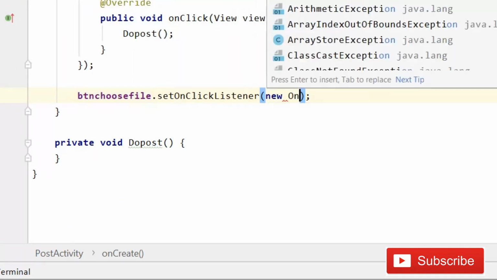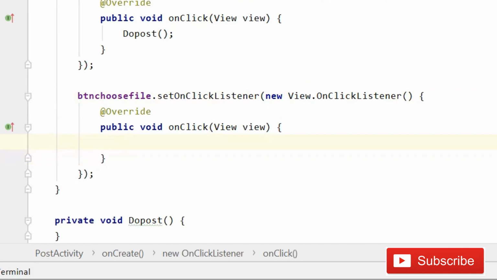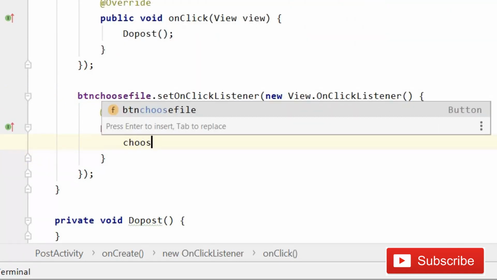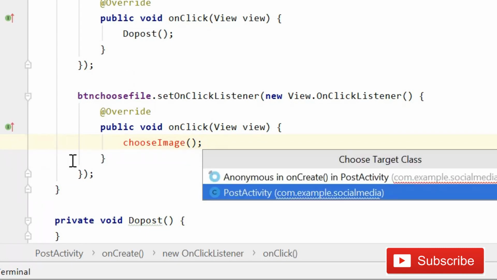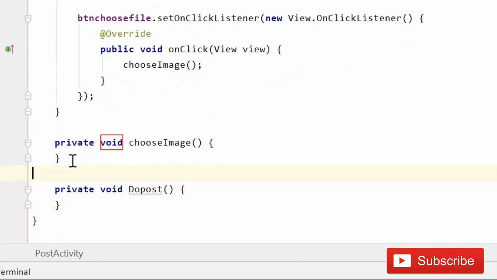then new, then on click listener. Now we have this method, so here we will create method chooseImage, understand, semicolon. Then again click on this red bulb, create method anonymous. Now we have these two methods, understand.